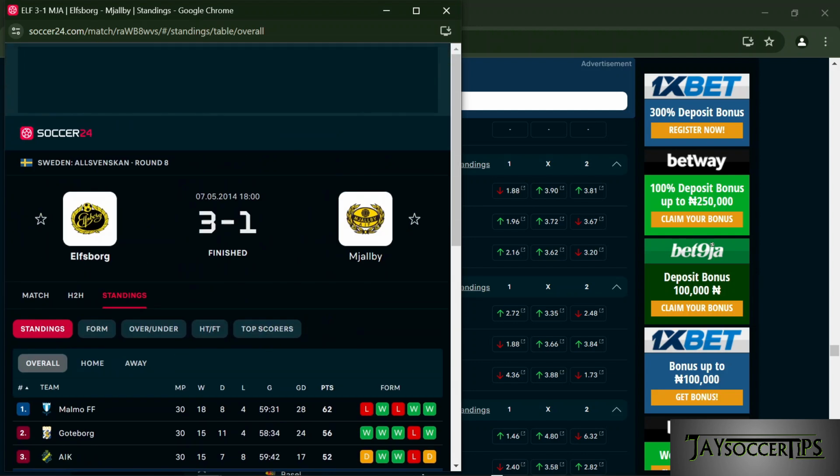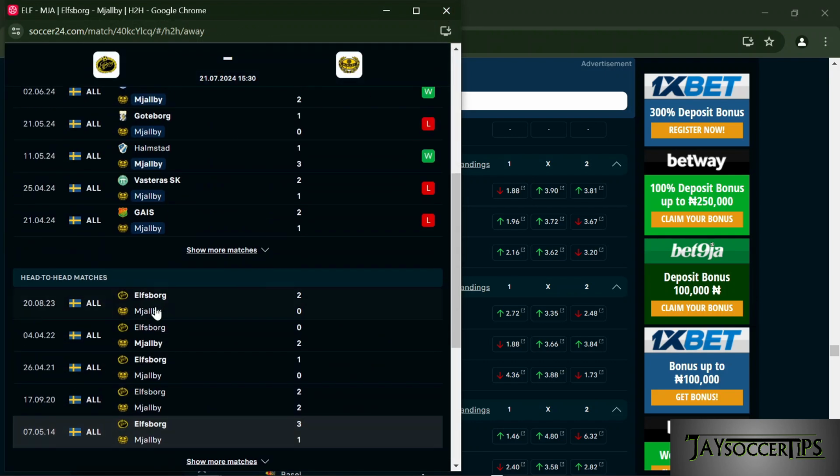Now you can see why that home team for the table where the away team has been on top is not important anymore now. You can see that this team is clearly the stronger team, despite being below when it comes to the current table. Now let's close this tab and go back to our match.